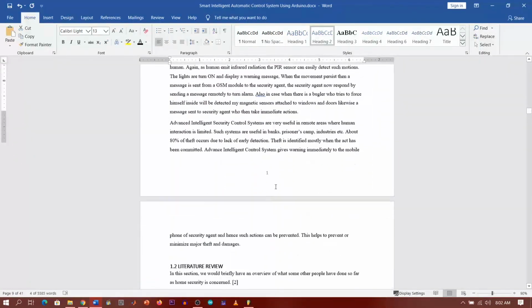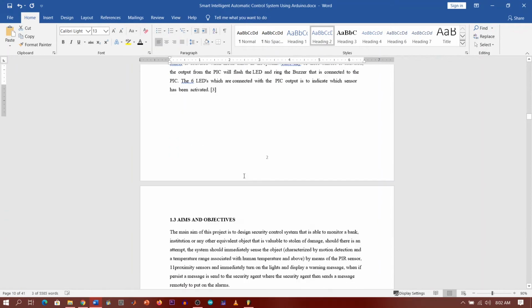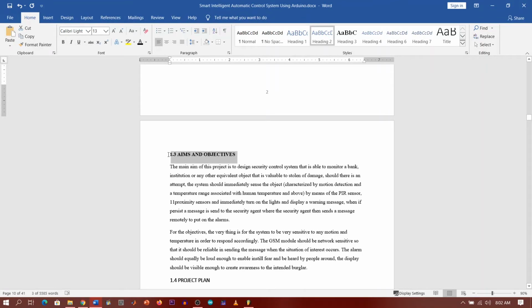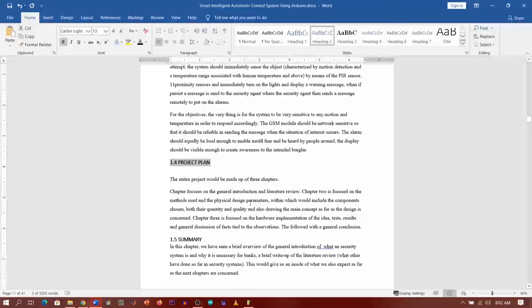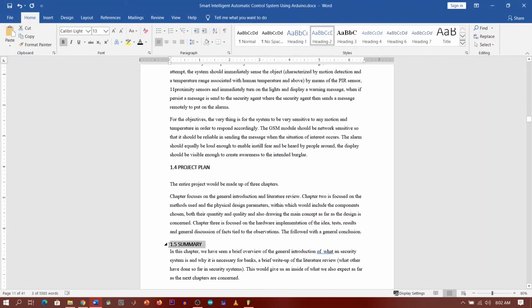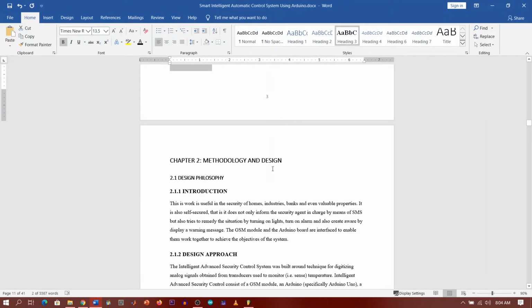So now we go to chapter 1.2, we still give it Heading 2. Scroll down to 1.3, Heading 2. 1.4, Heading 2. 1.5, Heading 2.